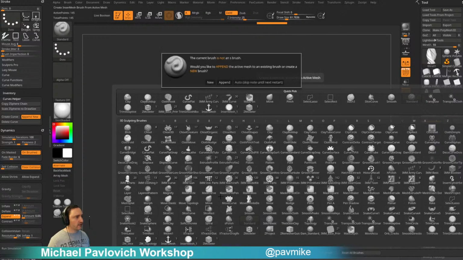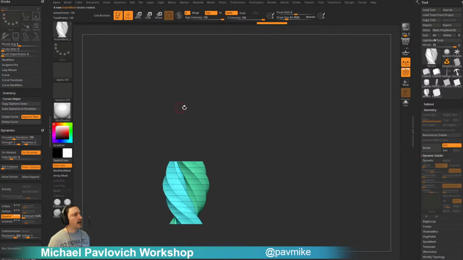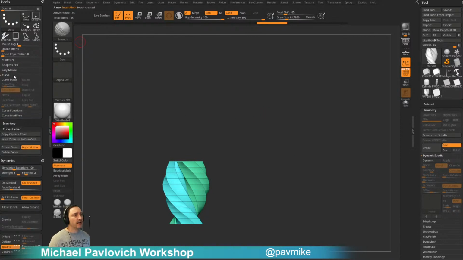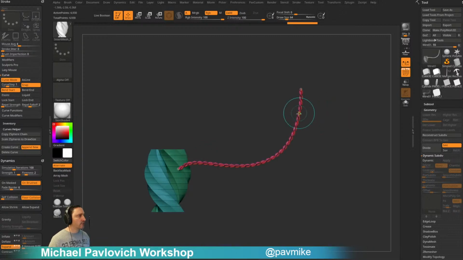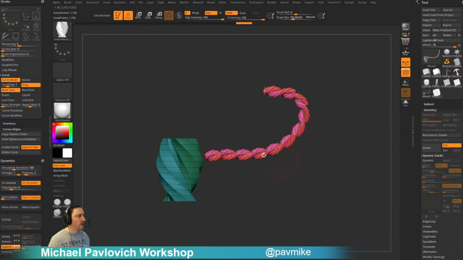brush, create insert mesh, new. And now we have an insert mesh brush that does its thing. However, I need to go in here to stroke and say, I need to turn this into a curve brush. So turn on curve mode. And now we have a curved brush. However, as I start bending this, you're going to see they're not going to weld together.